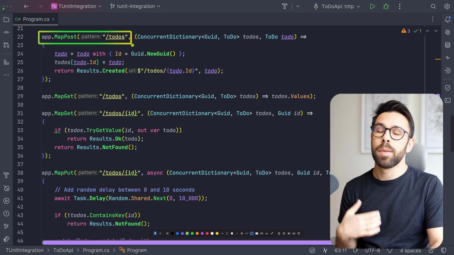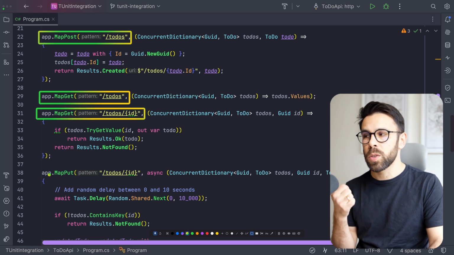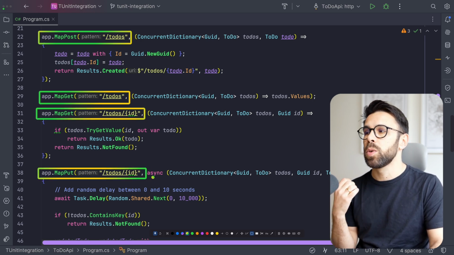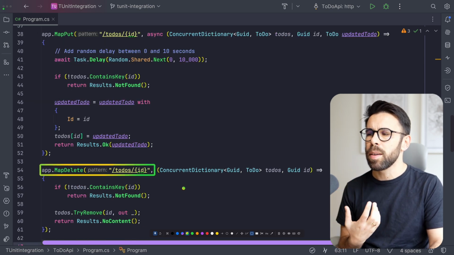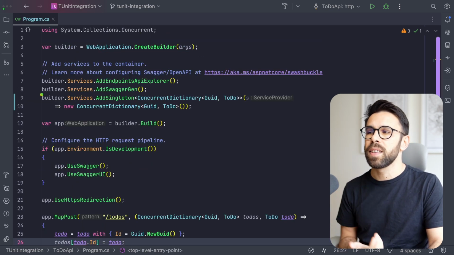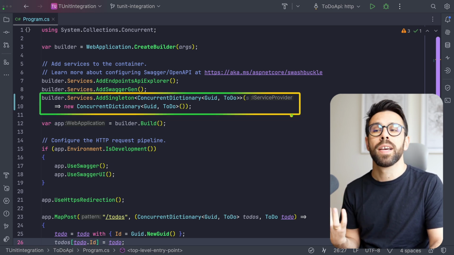So you can see that we are posting to-dos, so tasks, and we also have methods to get them, to get a specific one, to put some changes, to delete them, and all of that using this singleton that has a dictionary for those to-do items based on the ID. So nothing fancy, but what we want to do is to simulate the process of building those integration tests from the outside, calling that API and seeing how you can build that using TUnit.